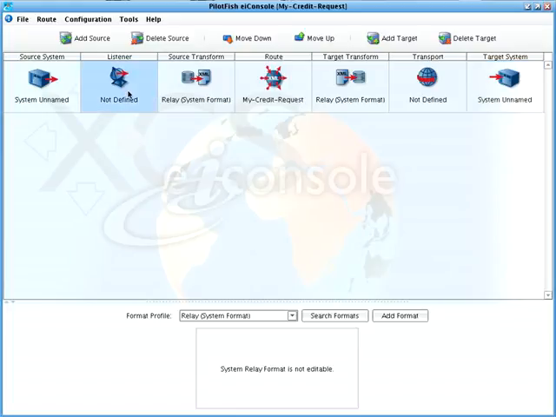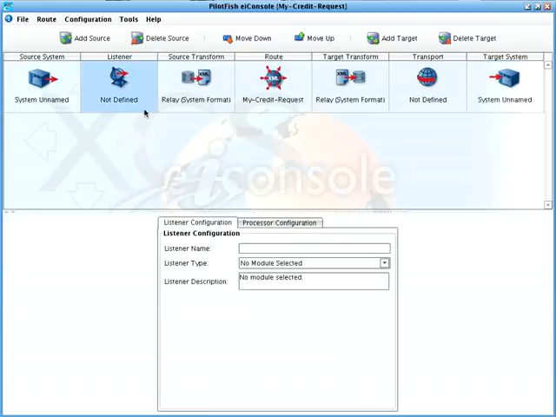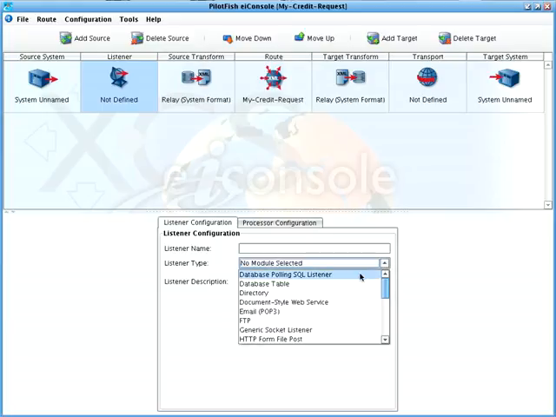We'll begin by clicking the listener icon. The first thing that we need to configure is how the data will be accepted by the interface. We do this by determining the type of connectivity that's most appropriate for the source system we're connecting to. In this tutorial, we'll be assuming that the file is dropped in a directory in the local file system. So from the listener type dropdown, we'll select the directory listener.